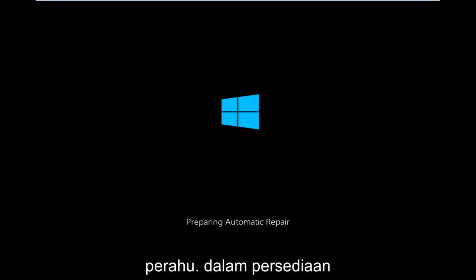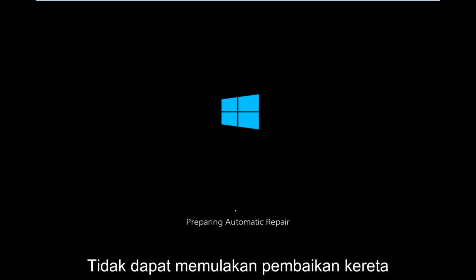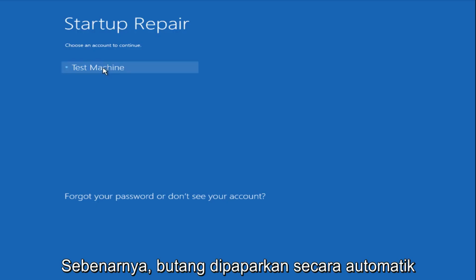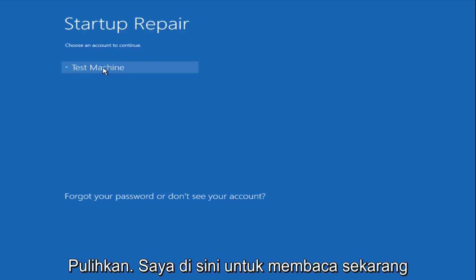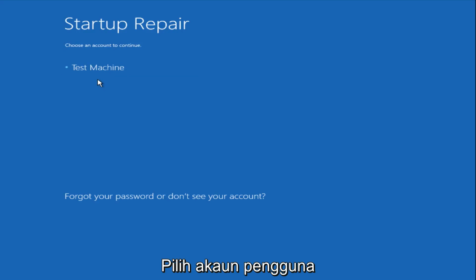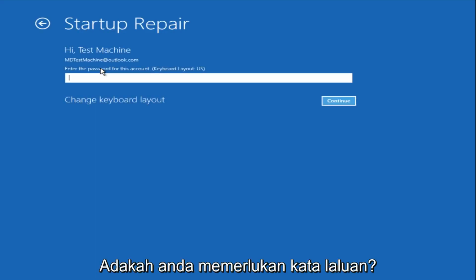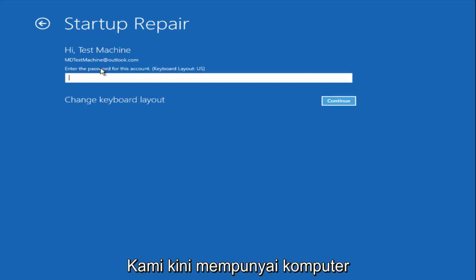So right now we are preparing the automatic repair, which like we just clicked on can be found underneath the startup repair button. So that is what launches the automatic repair, so there's not actually a button that says automatic repair. Now we get a prompt here saying choose an account to continue from. We're going to select our user account that we're trying to log into, which is test machine on my personal computer. It'll be different for everyone's computer. Now you want to enter the password for your computer right now.